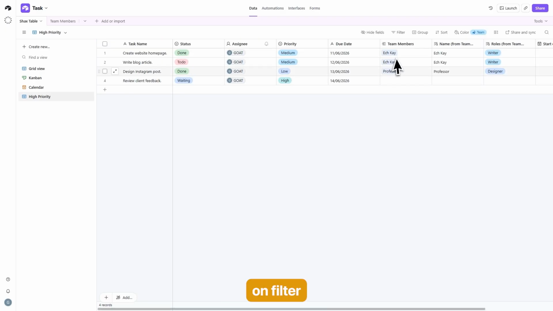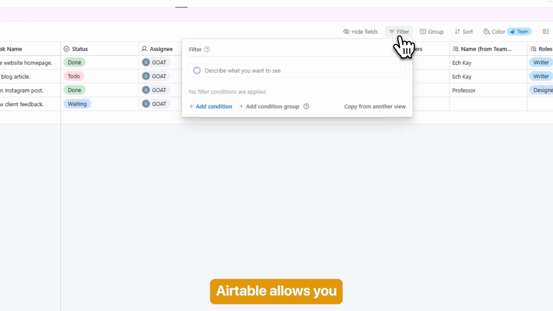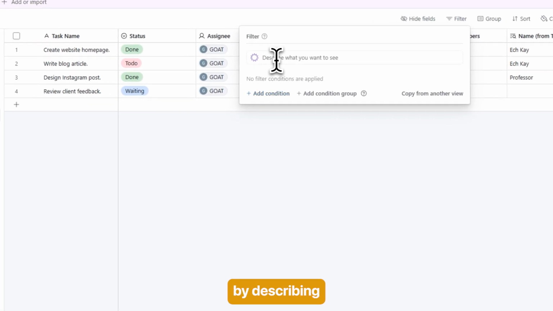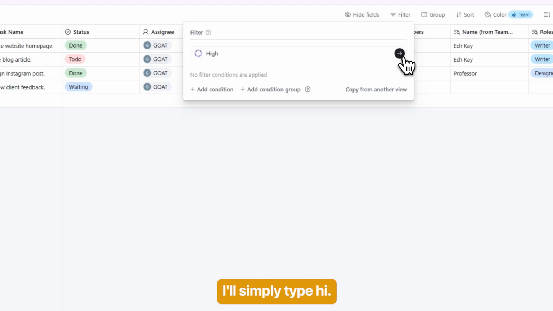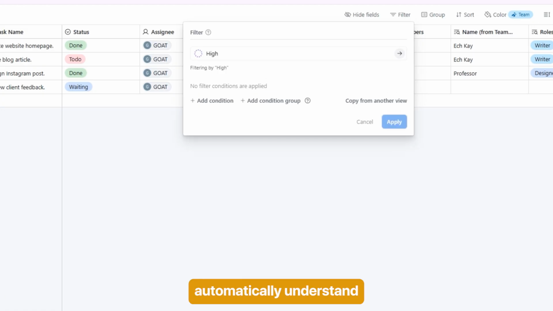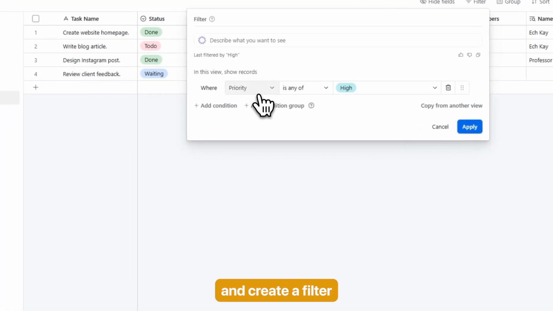After that, click on Filter from the top toolbar. Here, Airtable allows you to quickly create filters by describing what you want to see. In this example, I'll simply type High. Airtable will automatically understand the request and create a filter that shows only tasks with a high priority.